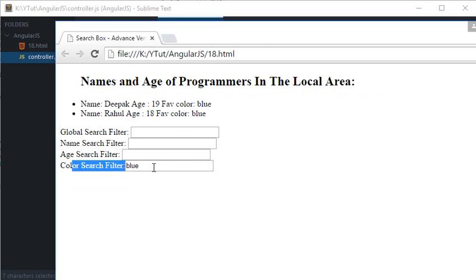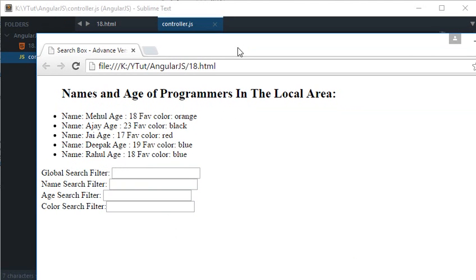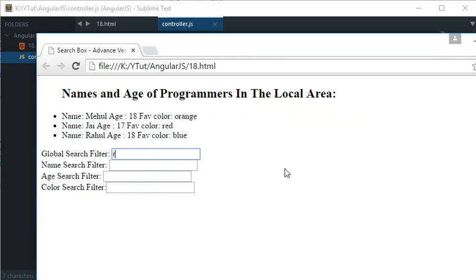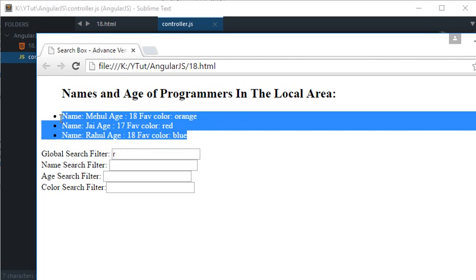And the difference between this one and this one, as you must have guessed by now, is that the global search filter is not bound to any of the properties. It would filter out anything. So you see that when I typed R, it showed me three results with three different colors, because all of these contain R. His name starts with R. R is in red, and R is in orange. So these three records are filtered out.